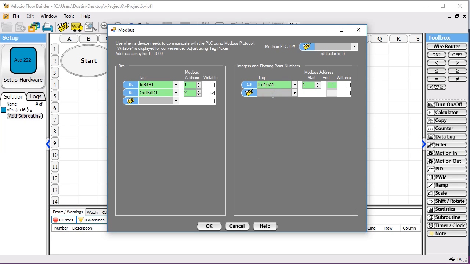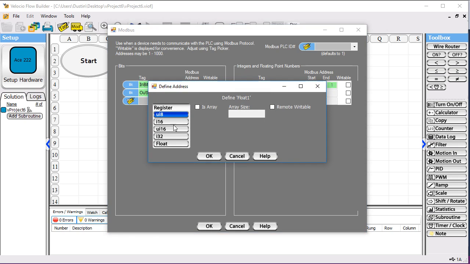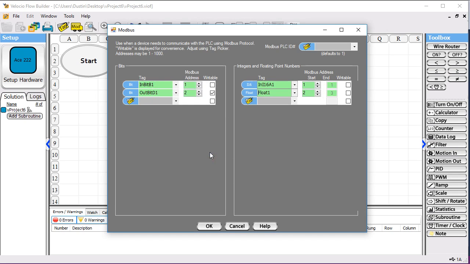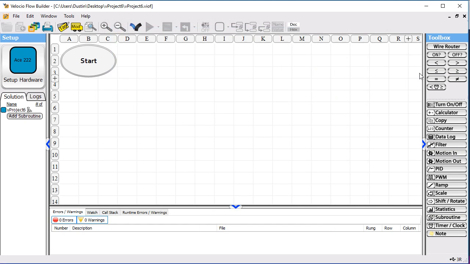So we'll read in one of our analog inputs from this board, and we'll also create something just to have a different data type. We'll call it float 1, and I'll define it as a float. And this is the one place we'll use a little bit of logic. Let me point out the addresses so you'll have them when you get further along in this example.